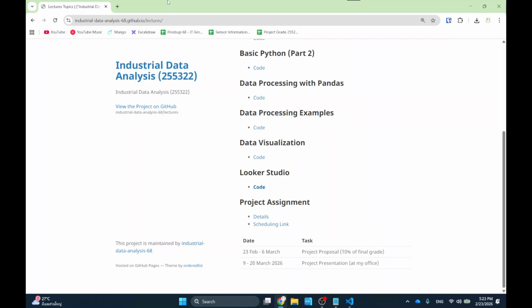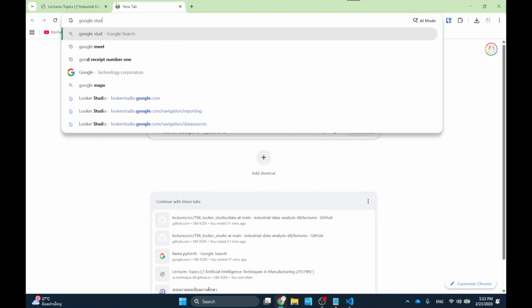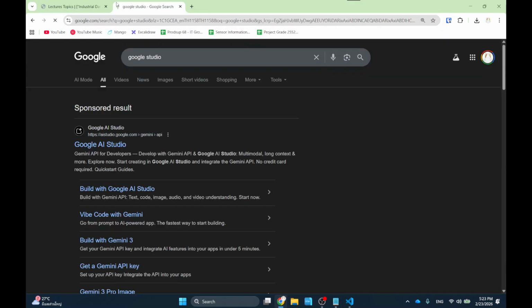All right, so let's go. I'm going to go to Looker Studio, and I want you to use this in your project too, so it's good to try it with me. You will be using this in your project. I'm expecting a dashboard of some sort from your data. All right, so not this one, Looker Studio.